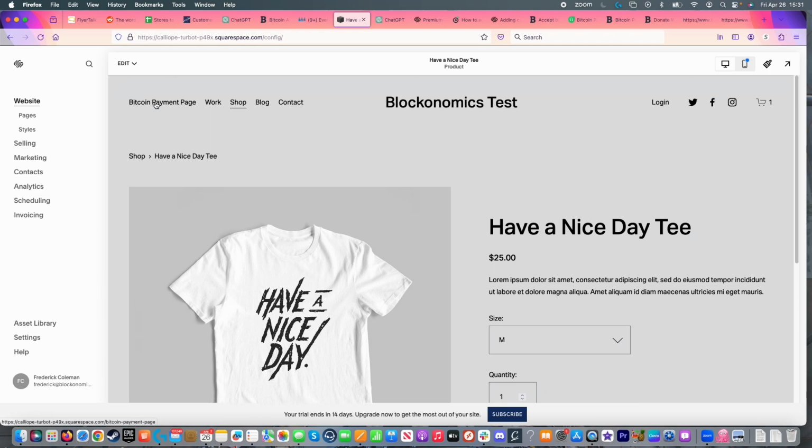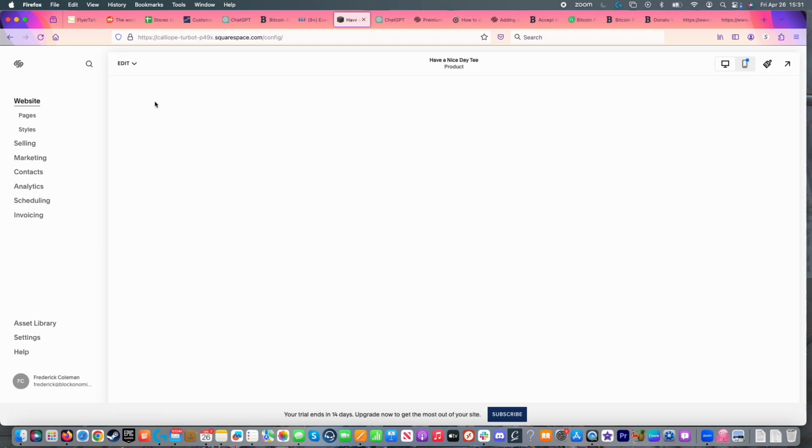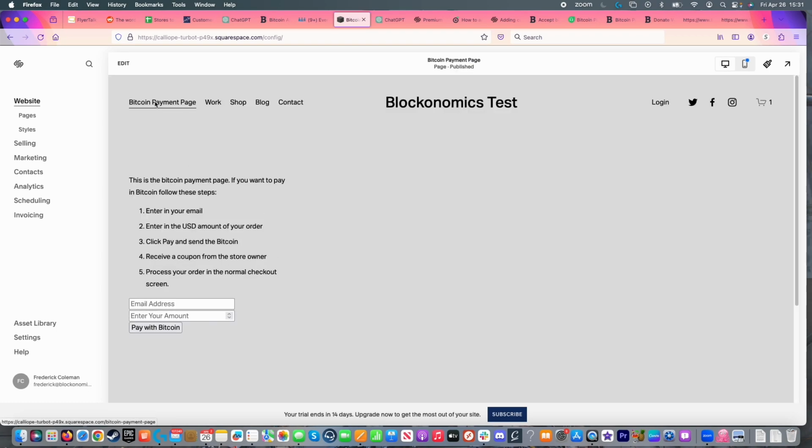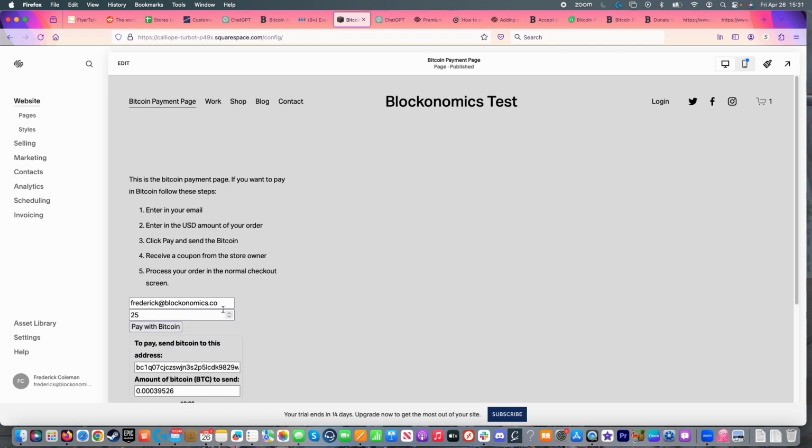Well, I notice up here there's this Bitcoin payment page. I can go ahead and click on that and I see that I've got the instructions on how to buy something in Bitcoin. I know that my product is $25, so I'm going to enter in my email and enter in the $25 that I want to pay. I'm then going to click on Pay with Bitcoin.